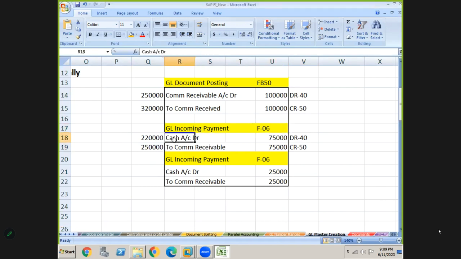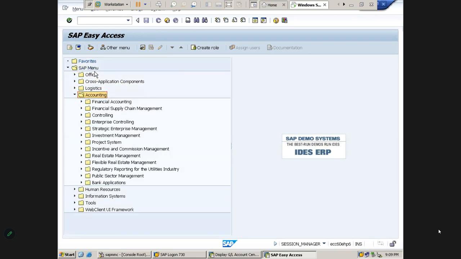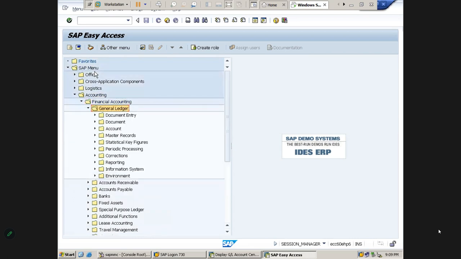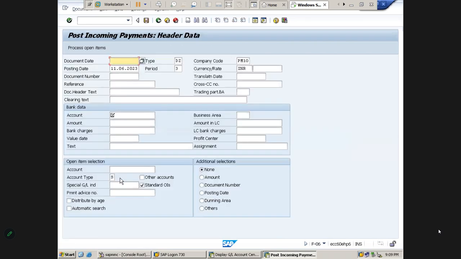So everyone, concentrate. Go to F-06, otherwise go to the path also. What is the path? Anyone try, tell me the path. SAP menu, accounting, financial accounting, general ledger, document entry. Very good, yeah, ma'am. Appreciate. So here, incoming payment, F-06. You just double click on F-06. Incoming payment.